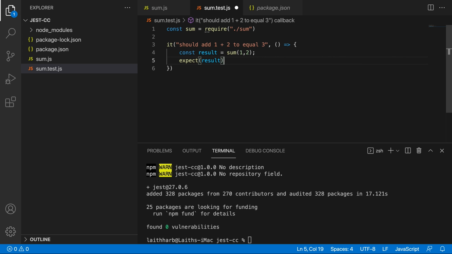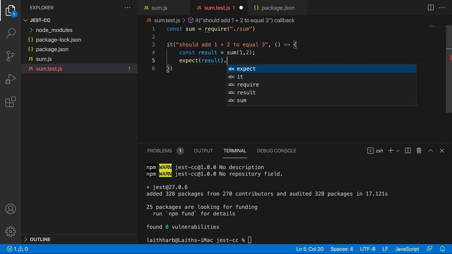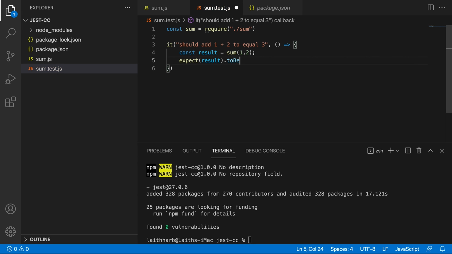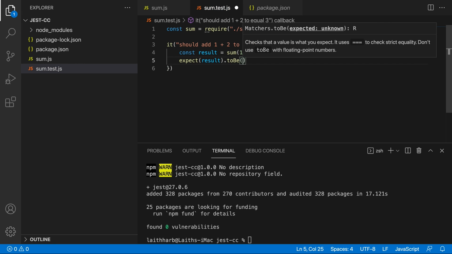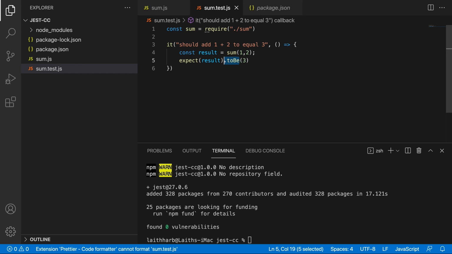So, okay, what do we expect? Well, to append a matcher, we can say dot, and then we can say toBe. And then, well, what do we expect it to be? We expect it to be 3. Now, there are many different matchers, but this is the one that we're going to be using now.